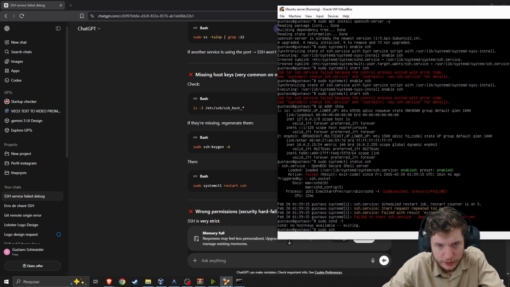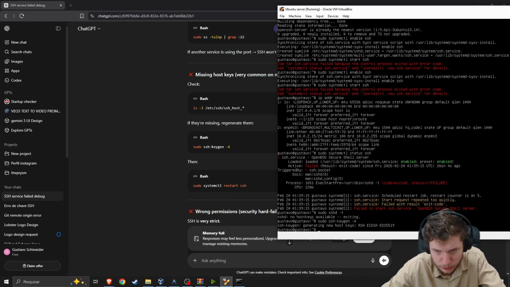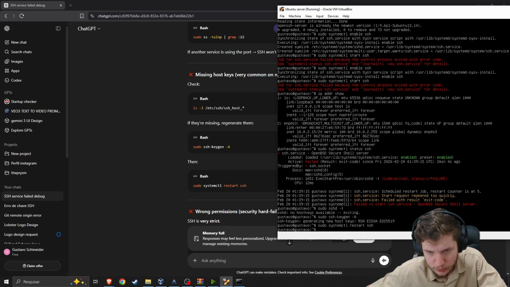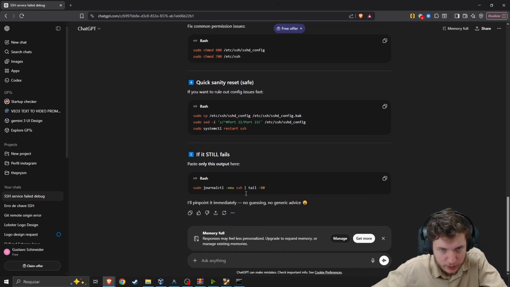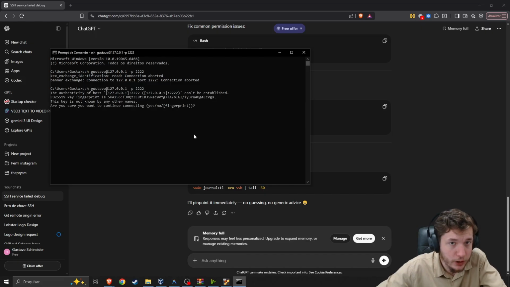Sudo ssh-keygen -A, and now sudo systemctl restart ssh, and that's it. Now if we come here, let's check if this is working. So yeah, it worked now.